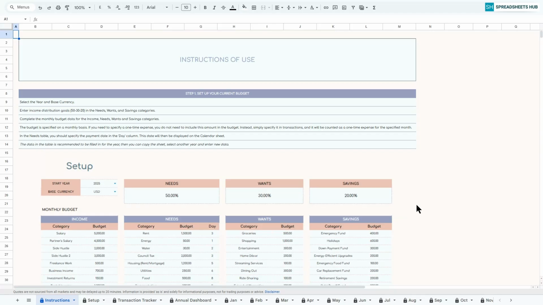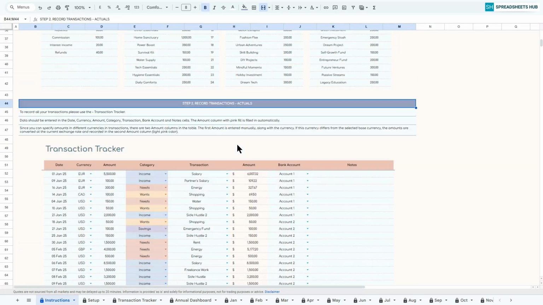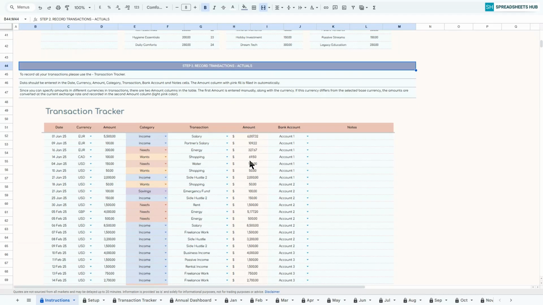stay on track with your financial and savings goals. Before you begin, take a moment to review the instructions on the first page. They explain how to use the template step by step. The first section helps you organize your key categories and define your planned budget. The second section shows how to record your actual data.